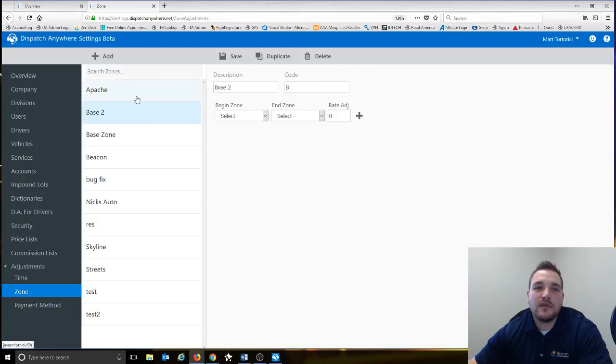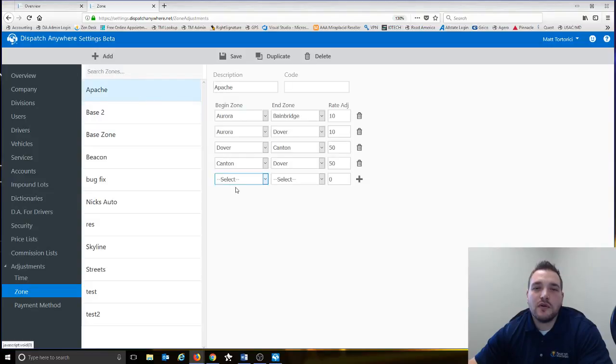Let's see if I have one that's maybe set up a little bit more. Yeah, here's one. So if I was going from the city of Aurora to Bainbridge, it's a $10 increase. Aurora to Dover, it's a $10 increase. Dover back to Canton, it costs an extra $50, and then from Canton to Dover, the opposite way, it's still $50. So you just got to make sure you're covering from pickup to drop off or from drop off to pickup when you're doing the zones, assuming prices is increasing. But again, if you're creating multiple zones, same options, you can save it, duplicate it, or delete it.